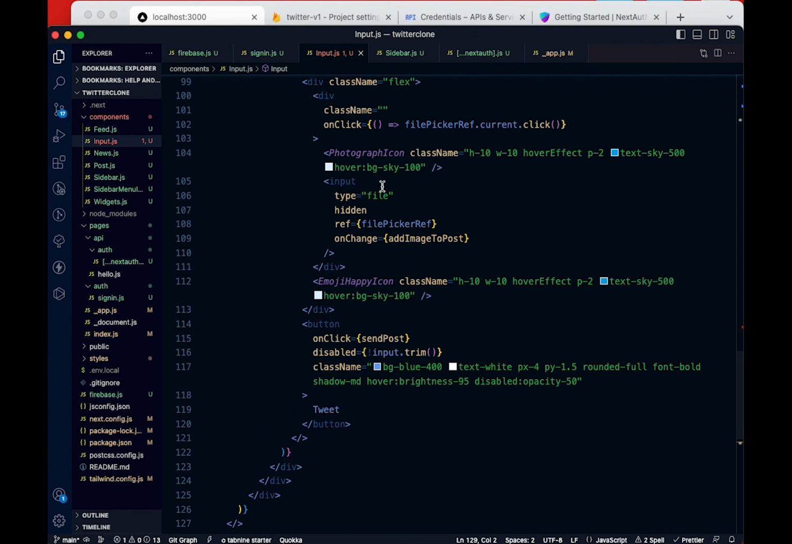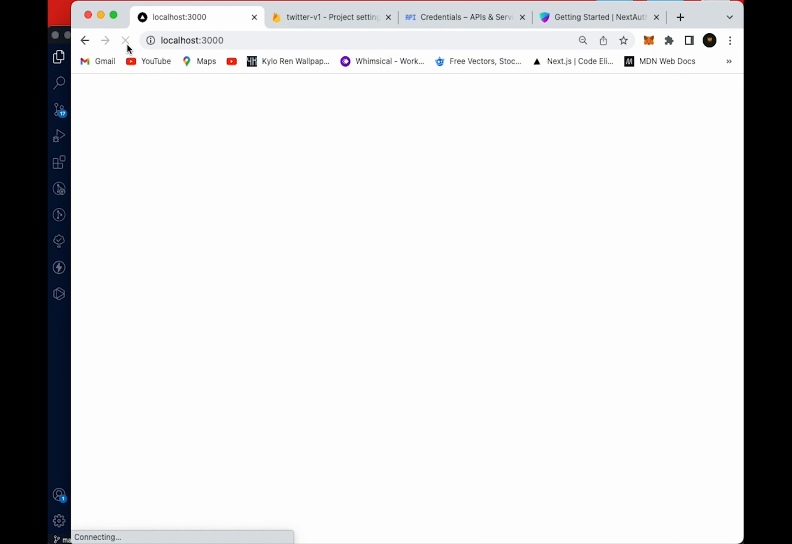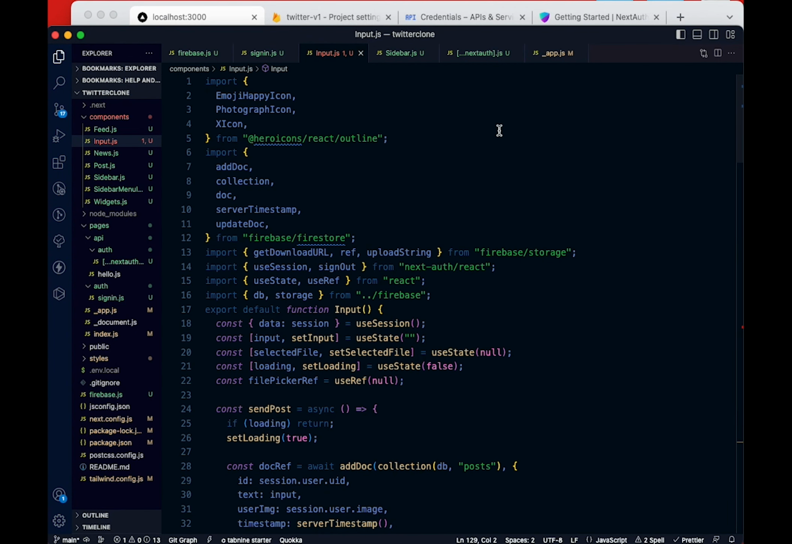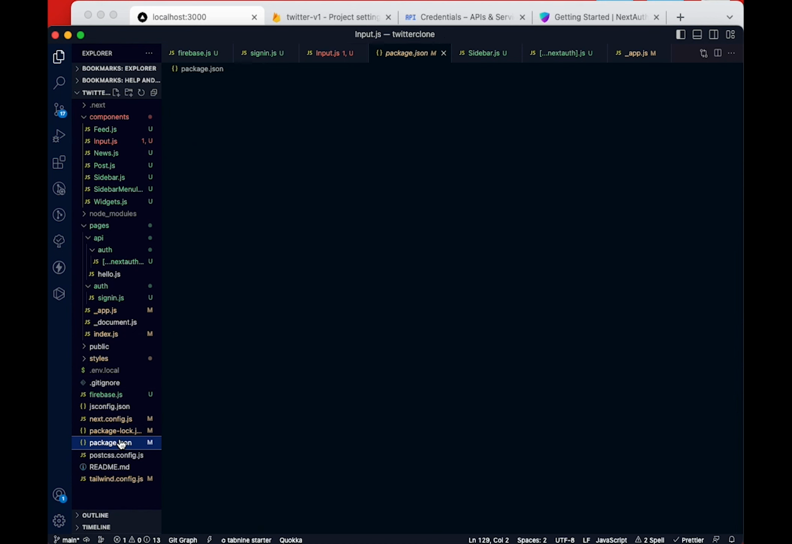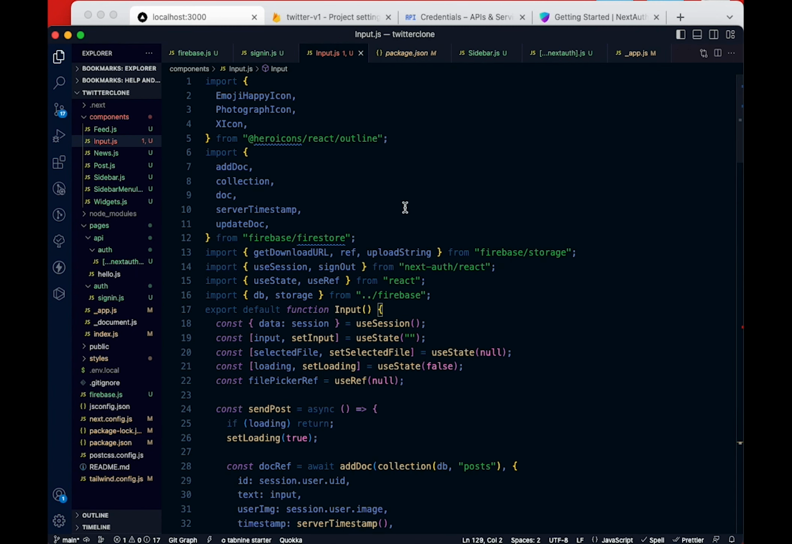All right, so I figured out what the issue was. Let's refresh this. It's giving me an error. What will the error be from? Then we get Firebase. We have NextAuth, Zustand store, it looks like. But do we have Heroicons installed? Let me check packages. We haven't installed Heroicons. That's where our issue is coming from.